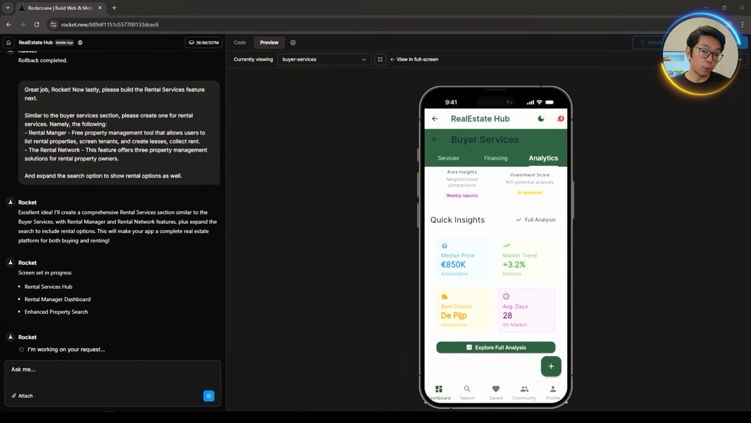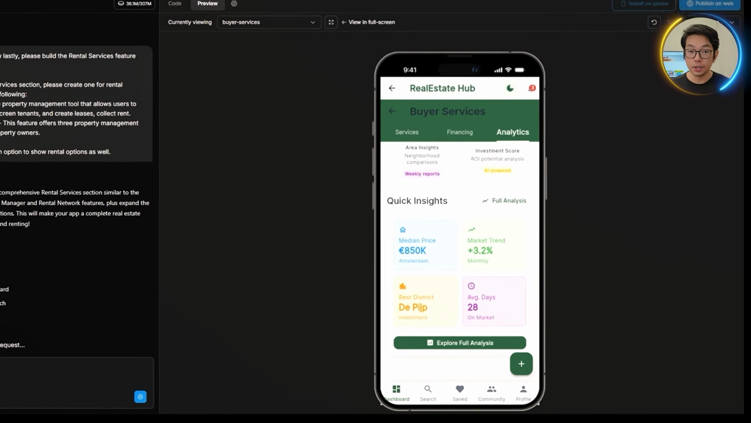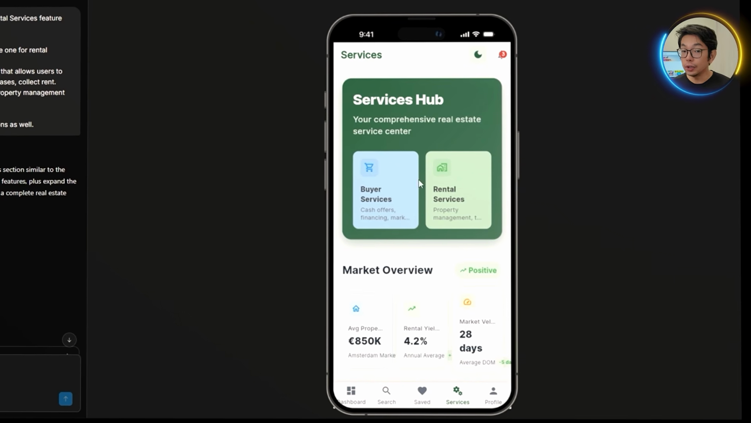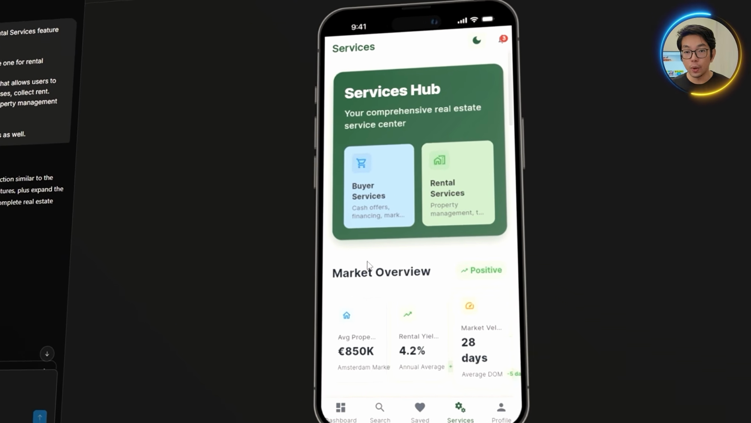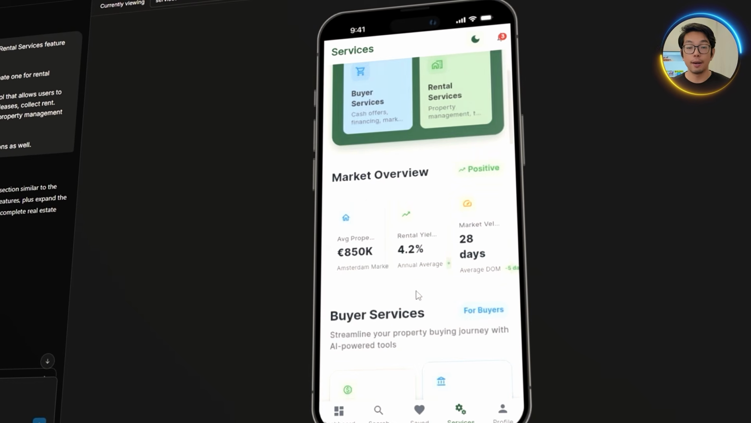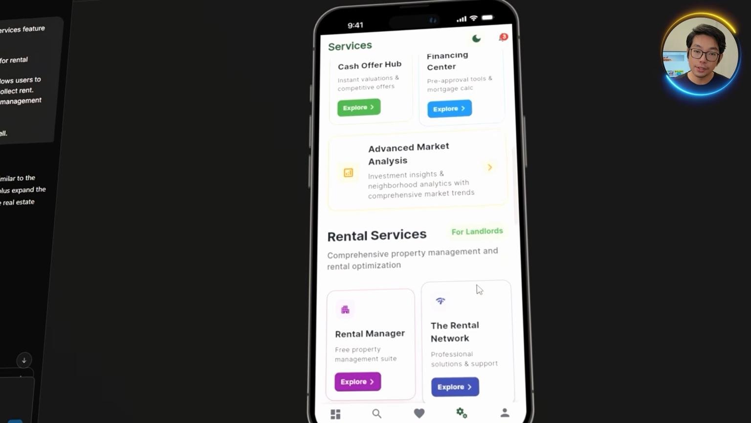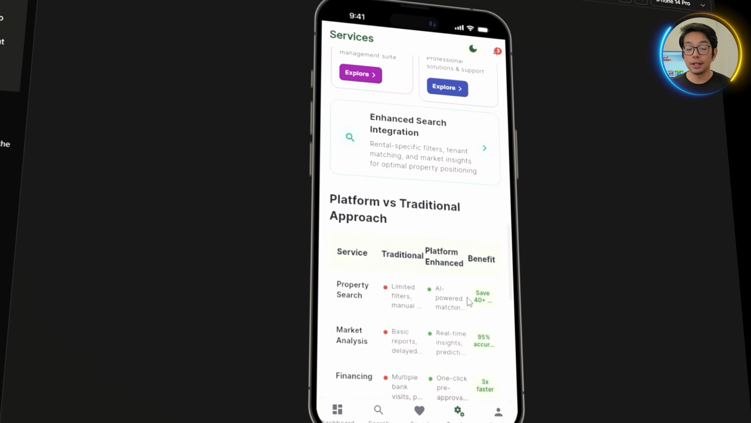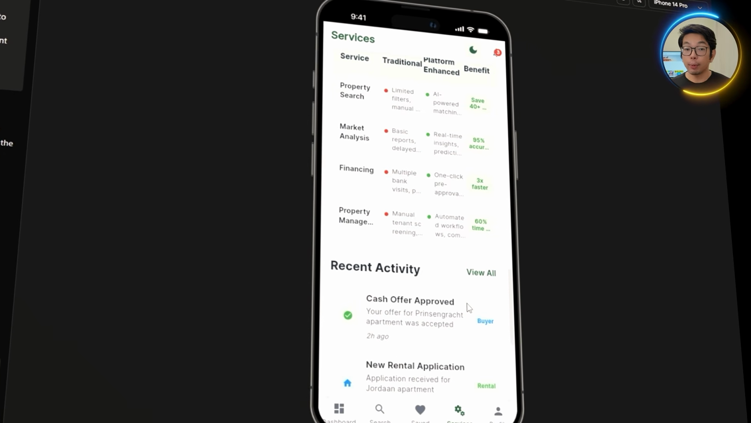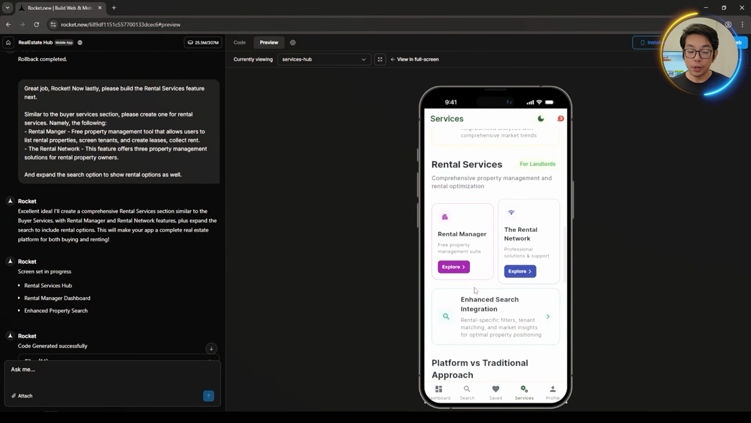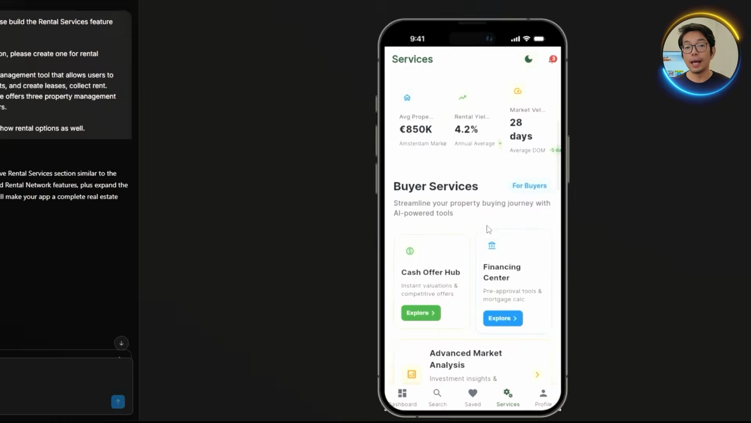And with that prompt, Rocket delivers a dedicated section for renters. The placeholder community tab we had earlier is now replaced with a new services page that brings both buyer and rental services together in one place. And inside, as you can see, the layout is clean and it's practical with widgets and options for everything that we might need. So let's go ahead and check out that rental network hub.